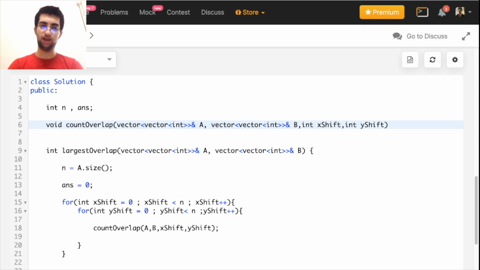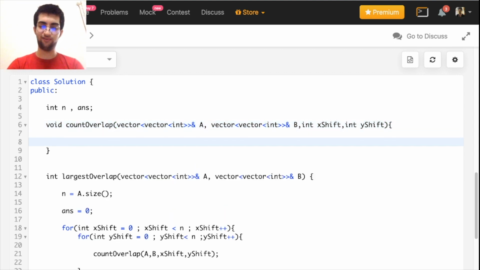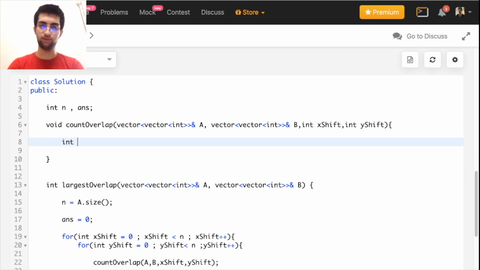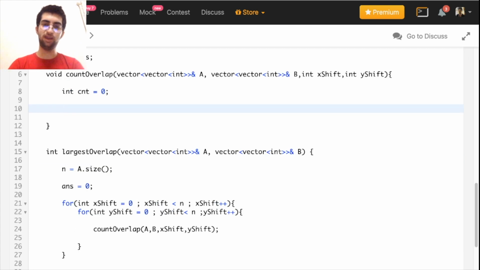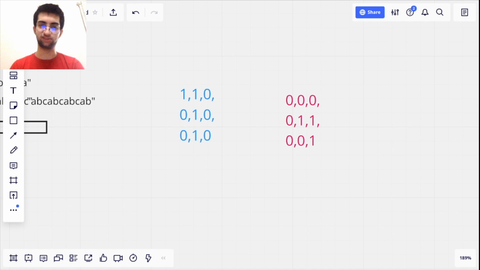Great. Now inside this function we'll have our integer count start at 0. Next thing we want to do is run a for loop, right? From the top left corner of A to the bottom right corner of A. We want to start from here and start at all the positions, right? We want to start our other array at all the positions.